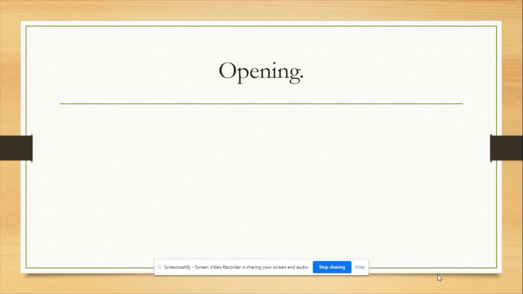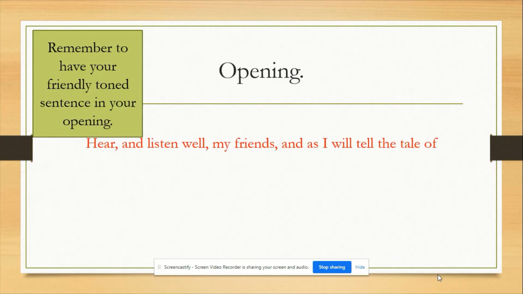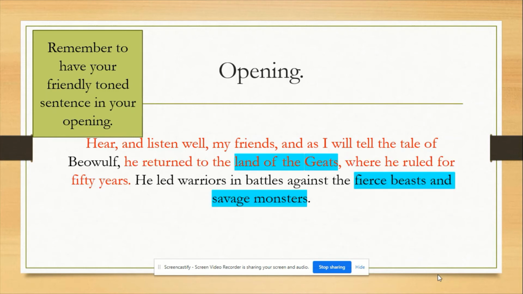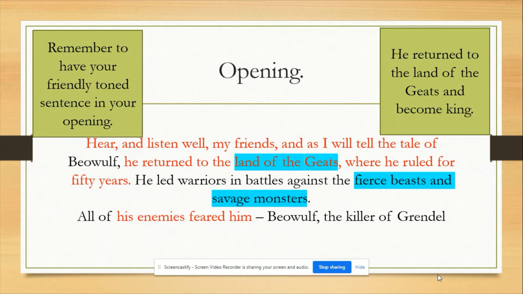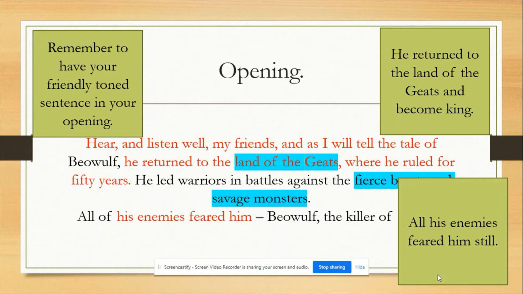Okay, so let's improve this opening of the story. Remember, first thing is first, you must add in your friendly tone sentence in your opening. Here I have added, hear and listen well, my friends, as I will tell you the tale of Beowulf. He returned to the land of the Geats, where he ruled for 50 years. Here we have a key event. He returned to the land of the Geats and became king. He led the warriors in battles against fierce beasts and savage monsters. All of his enemies feared him. He was Beowulf, the killer of Grendel.